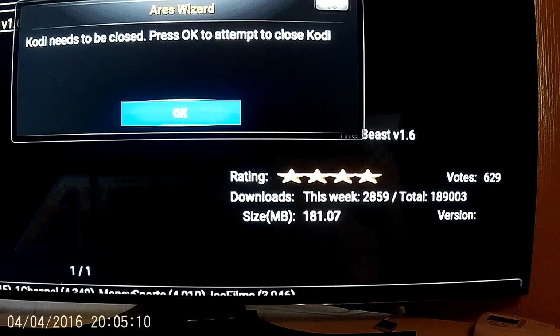And that's it. Obviously it has to be closed, so press OK to attempt to close. As soon as I press OK, I'm going to pull the plug. This is what you should do: when you click OK, pull the power to the stick. The reason for this is it cold starts the computer, it restarts everything, and it boots up from fresh. If you sometimes force stop it and restart it, it doesn't always work, so make sure you turn the power off to the stick and then turn it back on again.